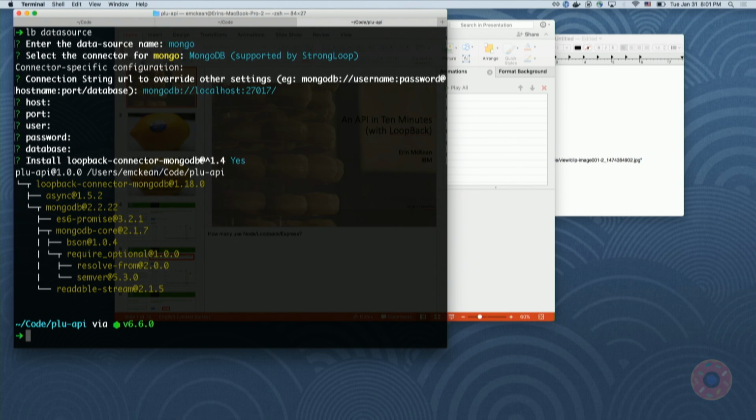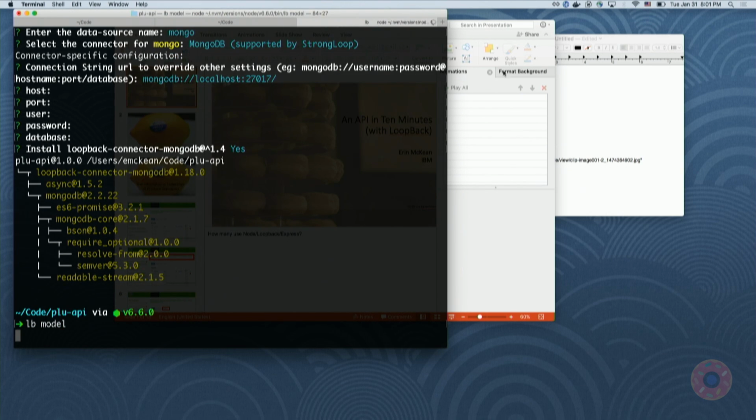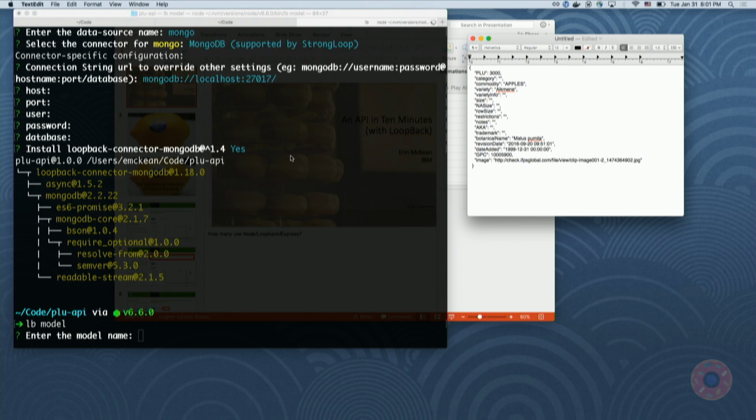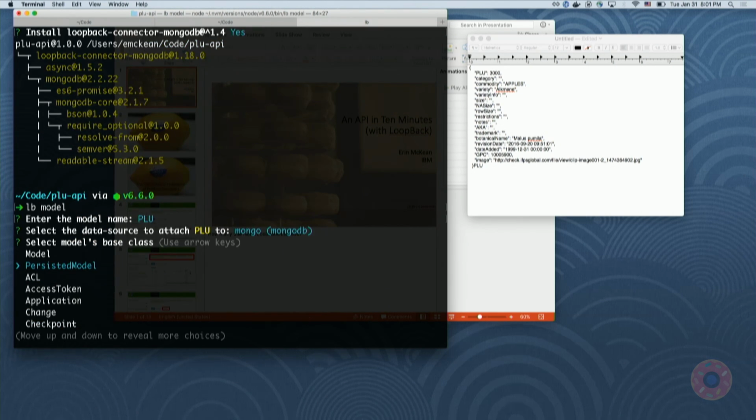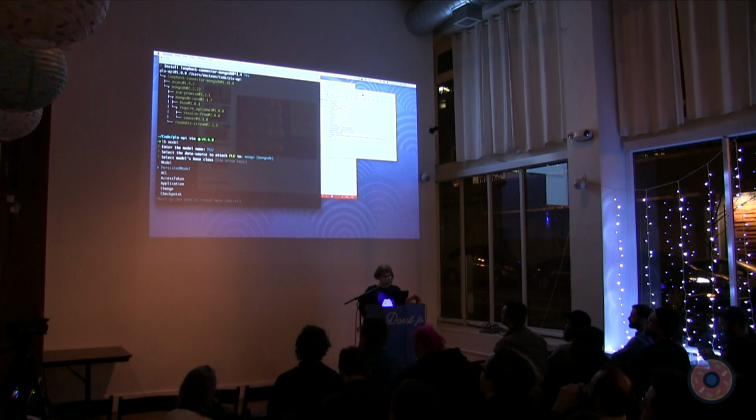All right, so now I have a scaffold, and I have a database, and what I want next is a model, because LoopBack is all driven by models. And this is probably going to be the longest part because I'm going to enter all of the properties of that PLU code model. And I'm going to attach it to Mongo. It's going to be a persisted model, which means it can save things to this database. And of course, I want to expose it via REST API. That's the whole point.